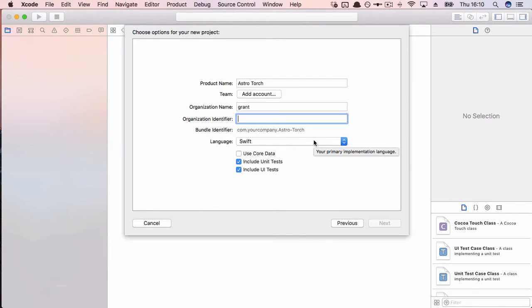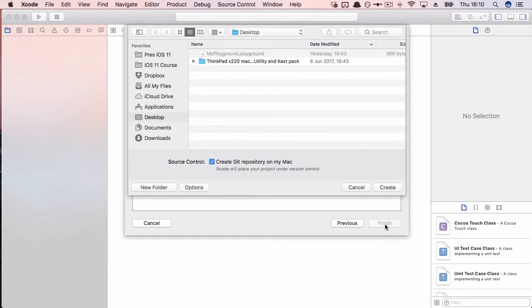We definitely want Swift. And if we're going to use the inbuilt database in iOS, which is called Core Data, we would select this option, but we're not, so we can unselect it. So let's just fill in our organization identifier, and that will allow us to click next. You can put anything in there because we're not going to publish this app. Then we're going to create that solution, so save it somewhere. I'll pop this onto my desktop.